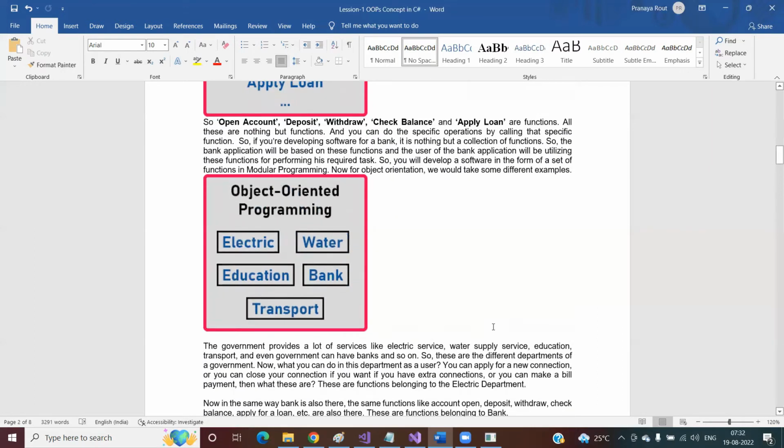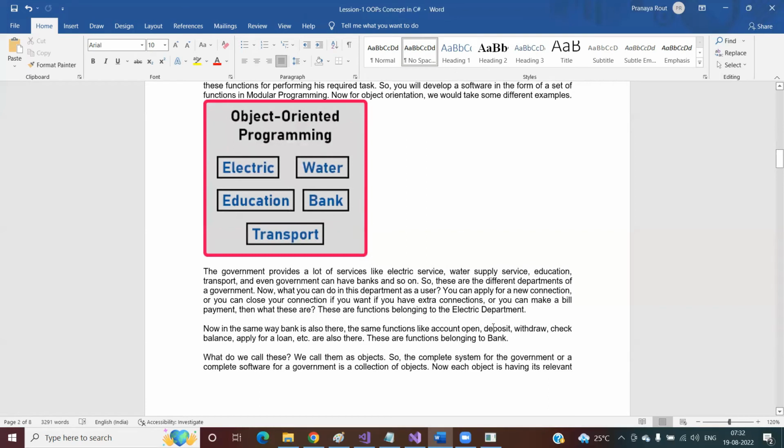For object orientation, we will take a different example. Suppose we are going to develop a project for a government. You know, government provides different kinds of services like electric service, water supply service, education service, banking system, transport service. Like this, they are providing many services or not?